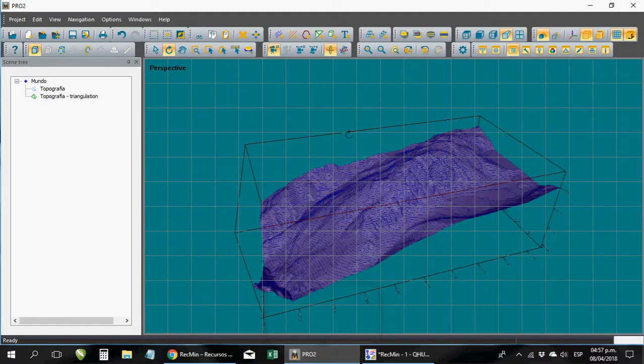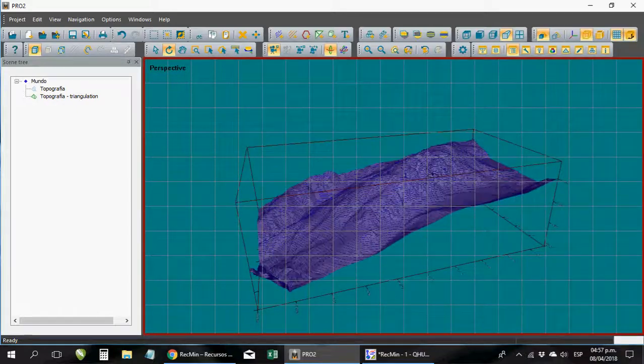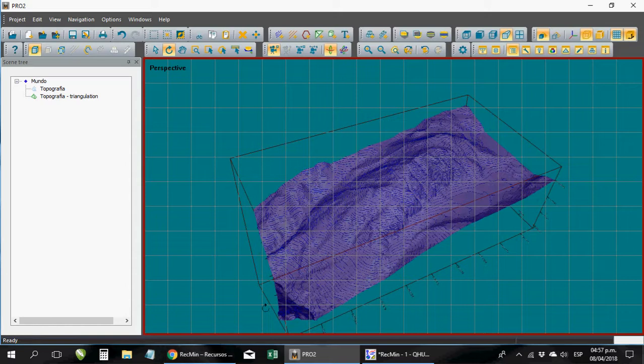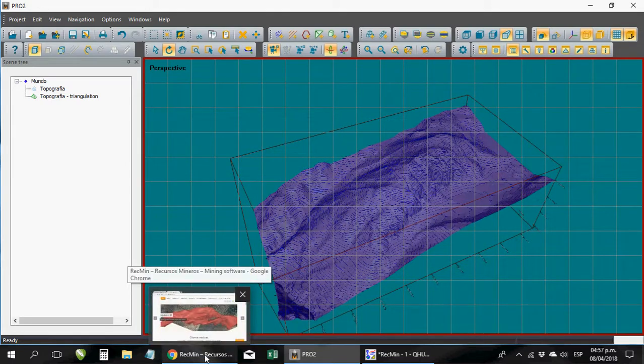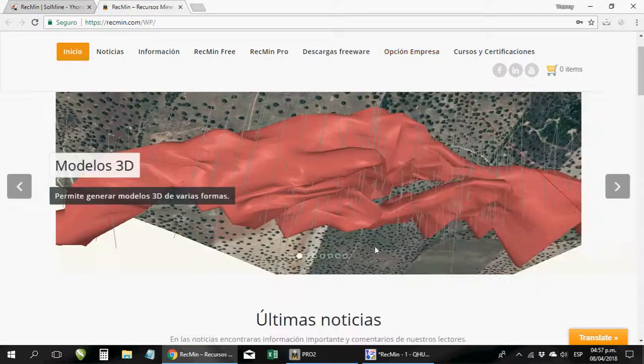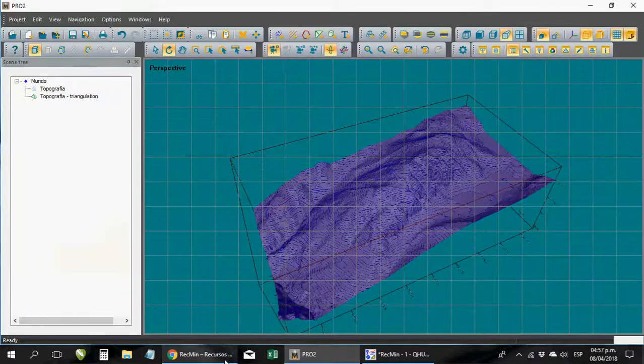So the idea of RecMin Pro is that you have a full license, so you can use RecMin Pro in its entirety. Many additional applications are given, which you are already being told about by mail. Remember that for RecMin Pro, you can go to the RecMin page, go to the company option, downloads, install it and you can use it, OK?